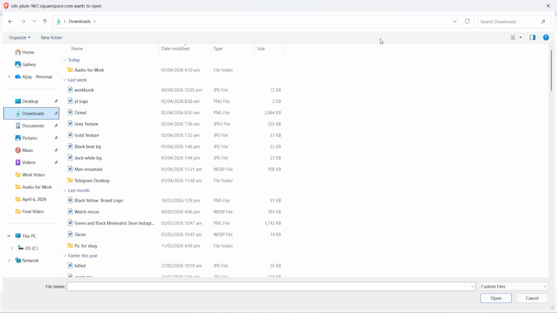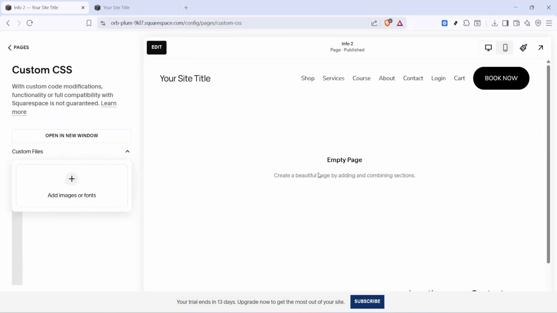For best results, keep images optimized so they load quickly and use modern web-friendly font formats. Always make sure you have the right to use any font you upload. Now you're ready to add styling.